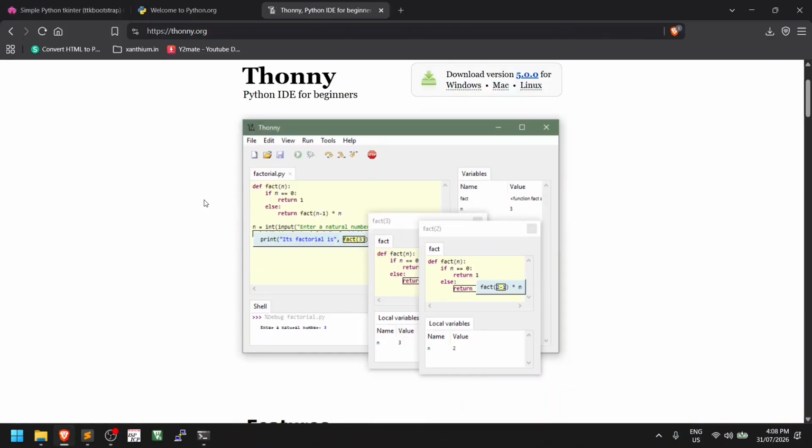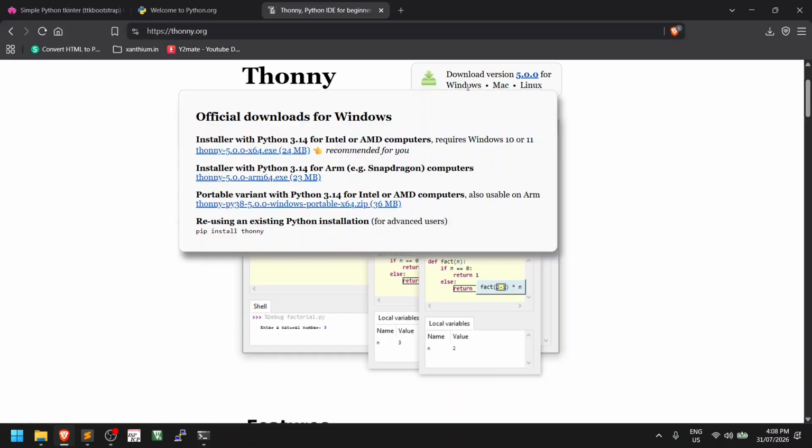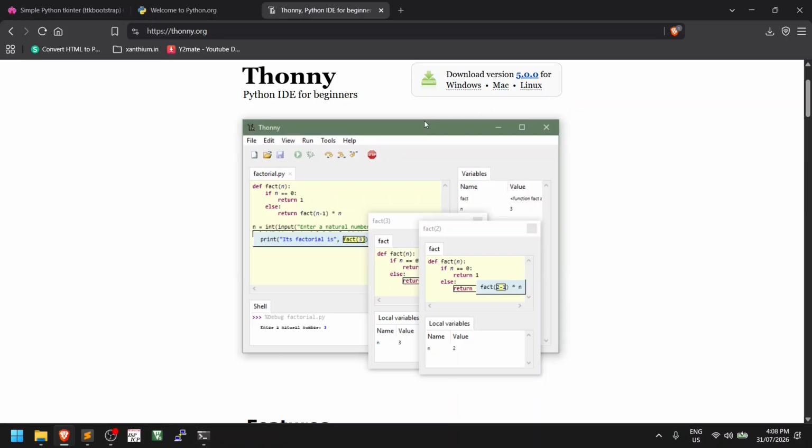Now there is another IDE called Thonny, which you can use if you want to. This comes with an interpreter built in, and you can also install ttkbootstrap using this particular IDE. So I'll be using this particular IDE. You can download it from here for Windows. It will come with its own Python installer, so you don't have to install Python separately.